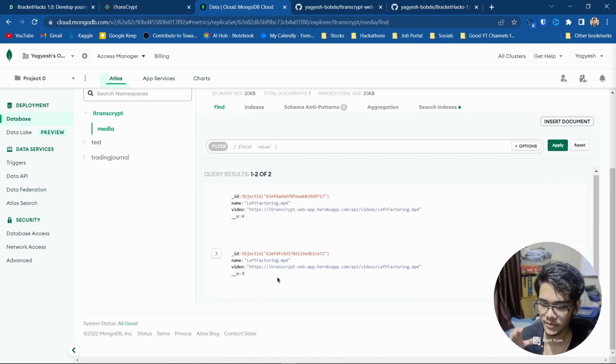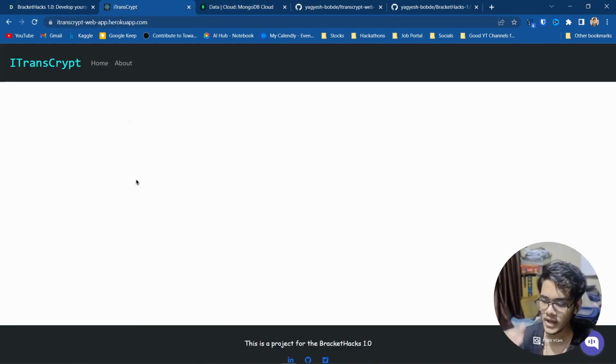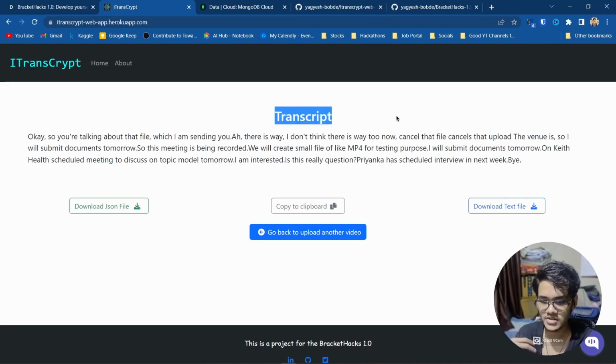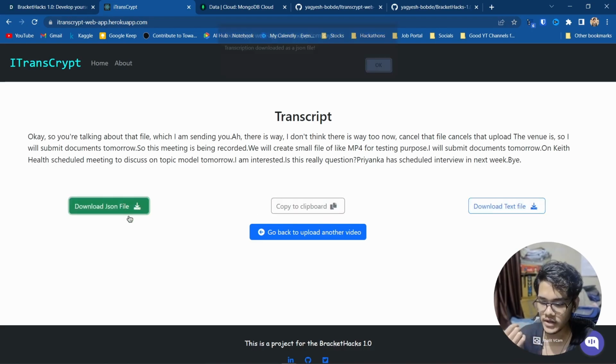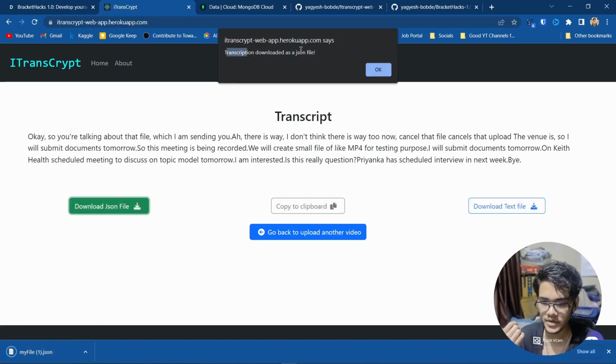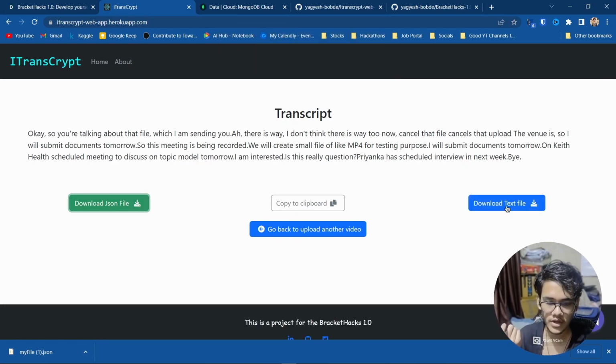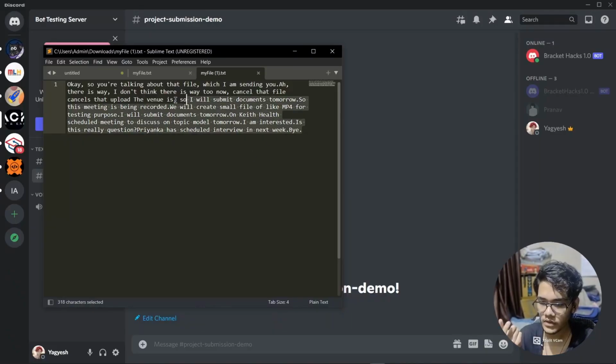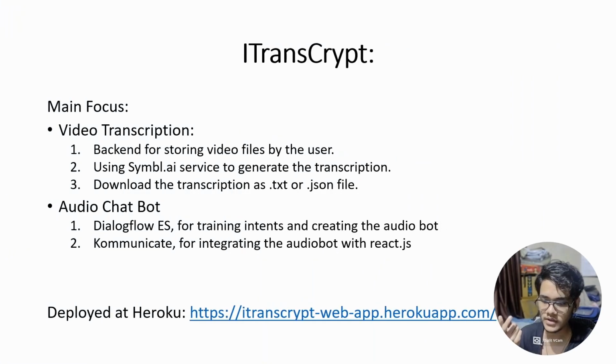This is connected with the backend, and now the video is being sent to the backend, using the Symbl API service to generate a transcript. This is the transcript that is being generated, and then we have the options: download JSON, copy to clipboard, and download TXT. If I click download JSON, as you can see, the transcription downloads as a JSON file, and you'll see that file at the bottom. Okay, if I click on download TXT file, I can open it, and here we'll see the file opening. So everything works fine.